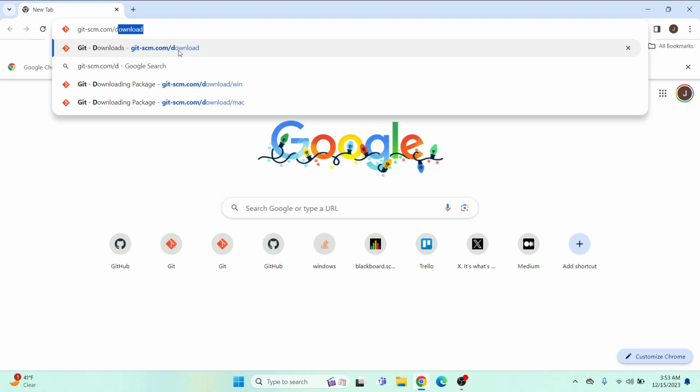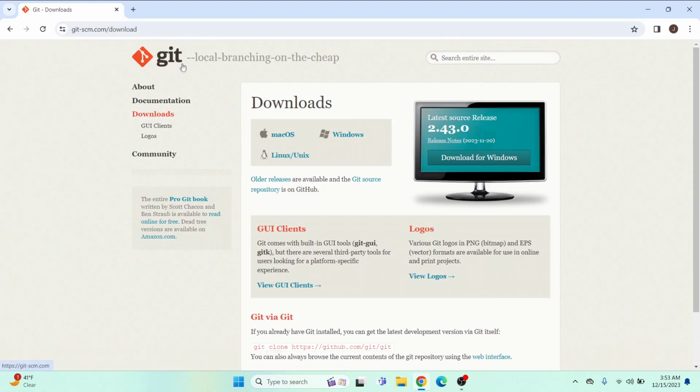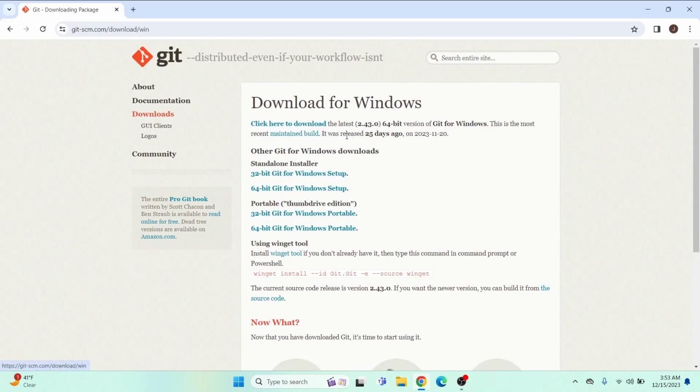git-scm.com/download. Once you type that out, it should immediately take you to a web page that provides links for you to download the Git installer depending on your own hardware. Since I'm using Windows, I'll click the Windows button.